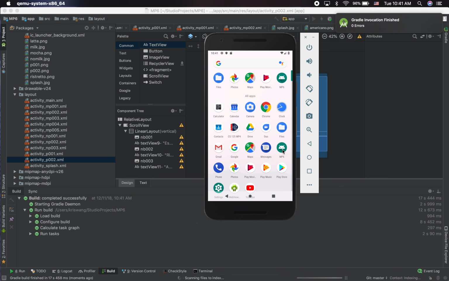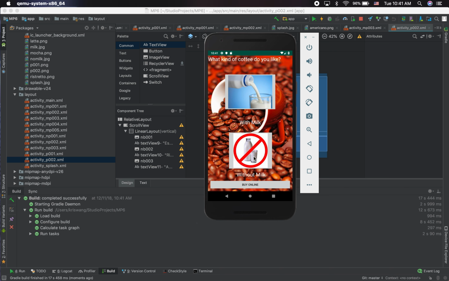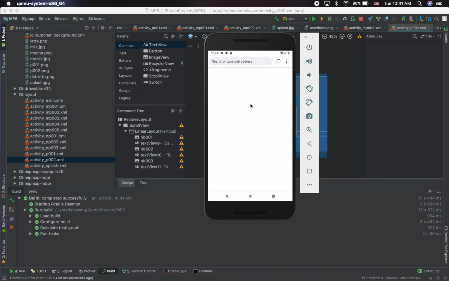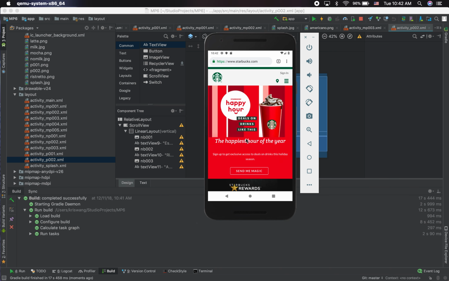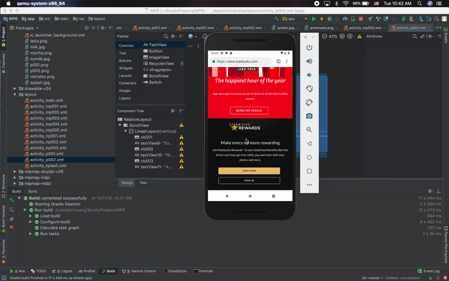Okay, so that begins. That's the splash screen and there is a progress bar, so it'll be cool. And that's the main page: what kind of coffee do you like? You can choose whatever you want. And there's a buy online link. I can show you, this is a website link. When you click buy online, there will be Starbucks.com. You can see, yeah, there's Starbucks. You can buy the coffee beans, whatever you want for the coffee.